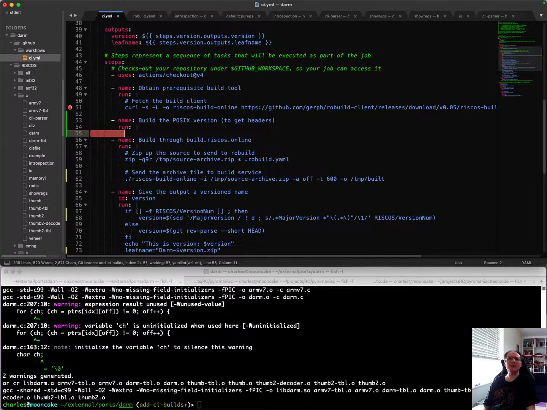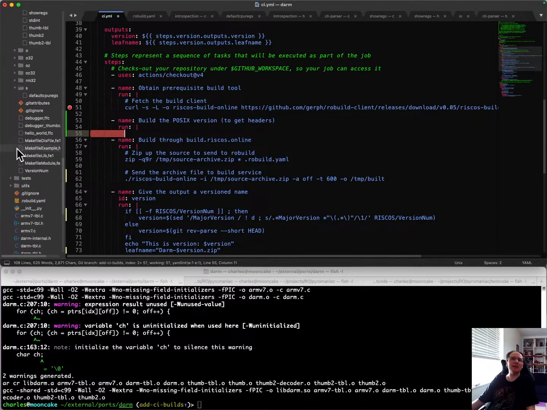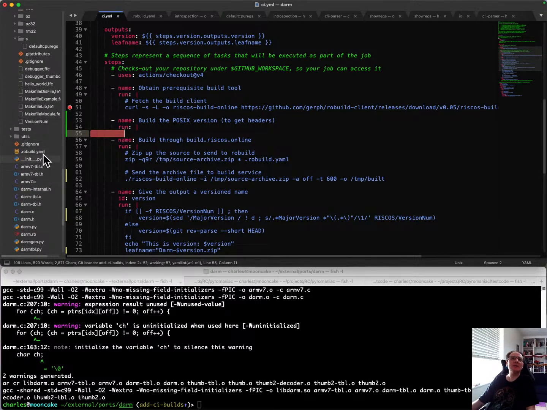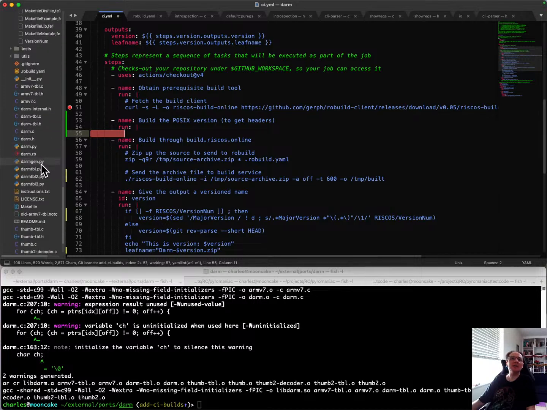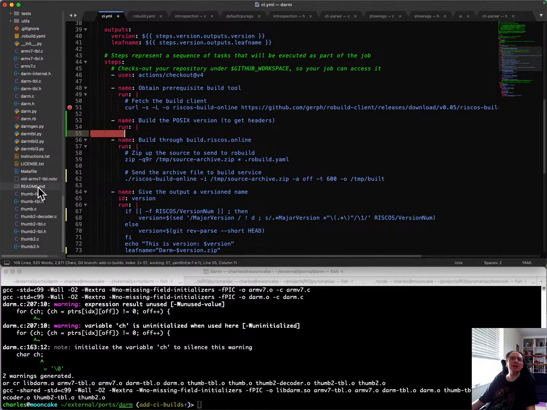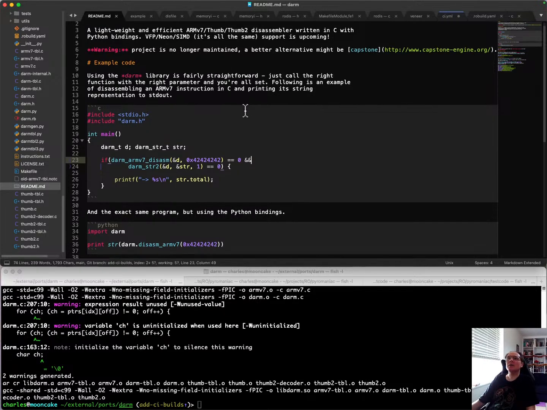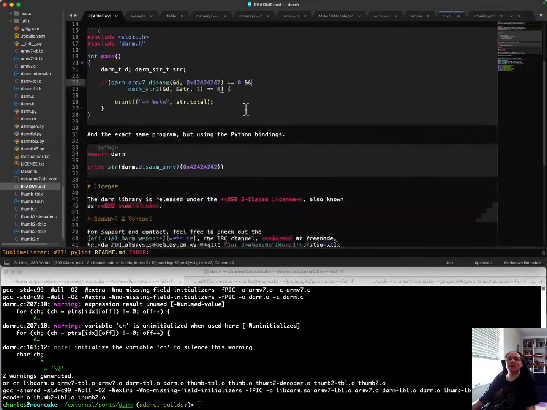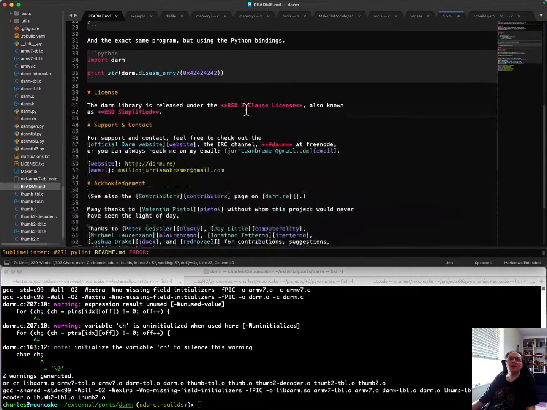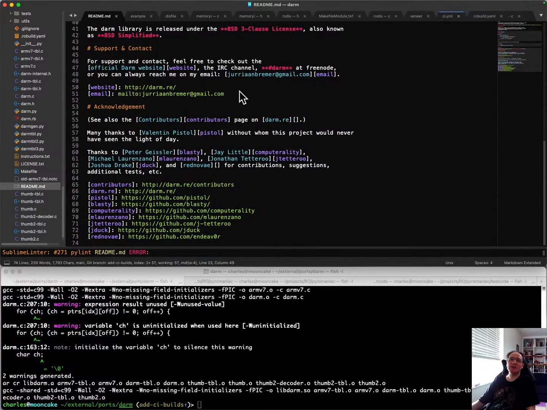Do we just run make, or do we need to run configure as well? No, there isn't a configure file. It's literally just running make, it looks like. Let's have a quick look at the README. Project's no longer maintained. Yeah, I know that. Capstone is something that I did consider, but it's big. It's big. And there are other ones. This is fine.